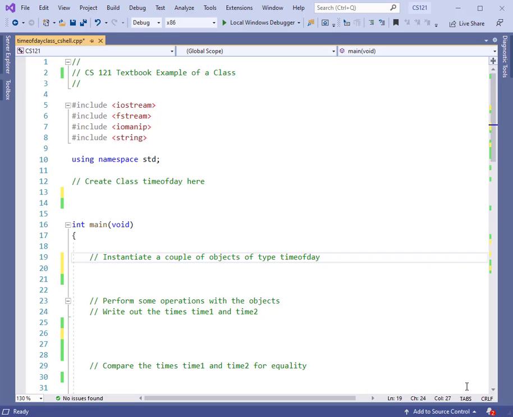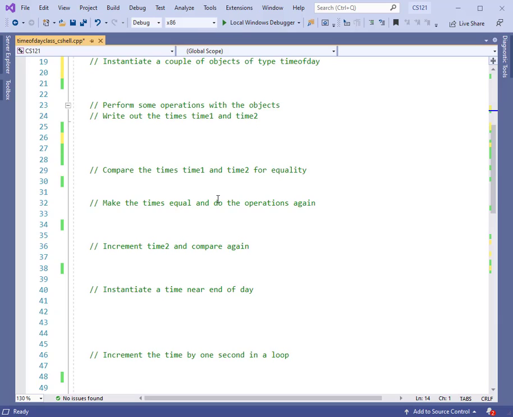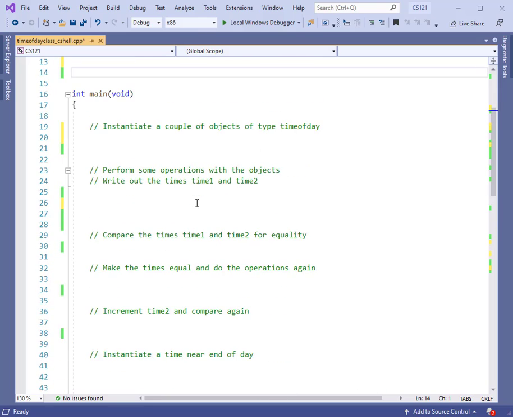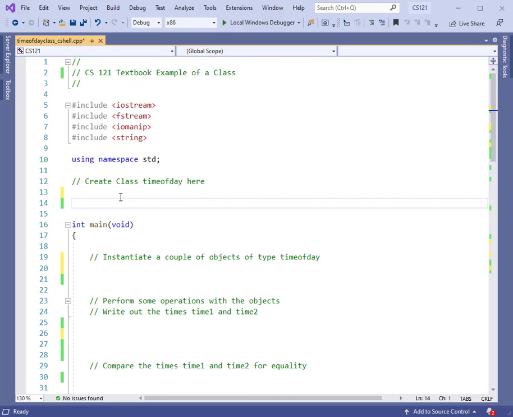In this video, we're going to look at some of the basics of object-oriented programming. This program is just a shell. It has a number of comments scattered through it, and we will gradually fill in the code that goes with each of these comments as we work our way through the program.